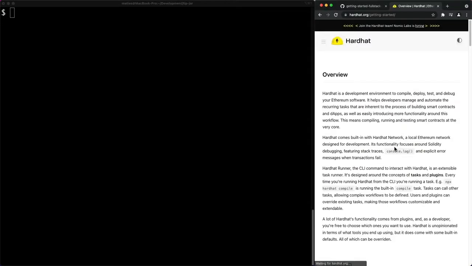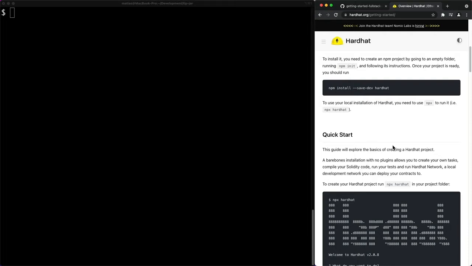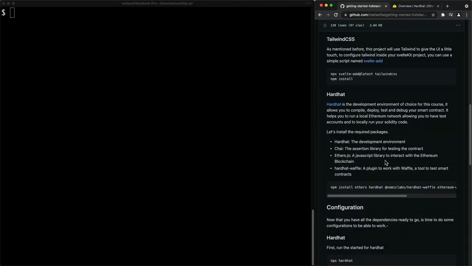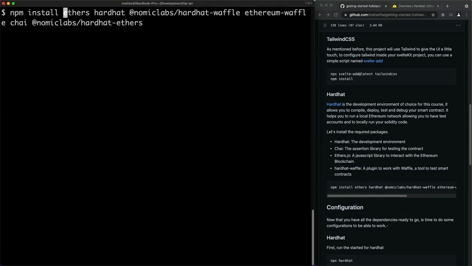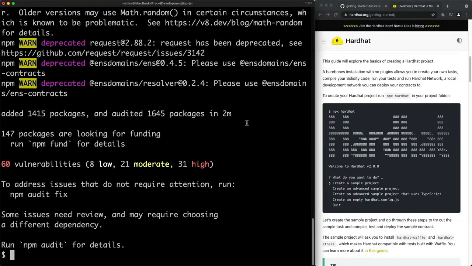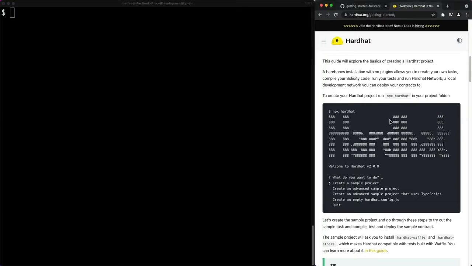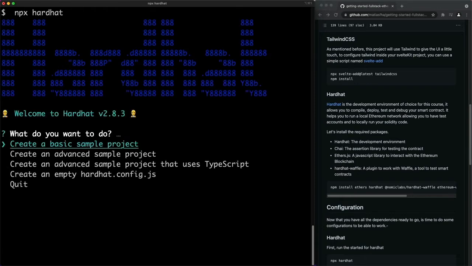Now, let's install the development environment of choice for this course. This is Hardhat. It will set up an Ethereum development environment, allowing you to run a local blockchain. Go ahead and copy this little snippet to install the requirements. This will install Ethers, a library to communicate with the smart contract, Hardhat, and some dependencies that will be used to test your smart contract. After the installation process is done, it's time to set up the environment. Just run npx hardhat and answer the questions by creating an empty hardhat config file.